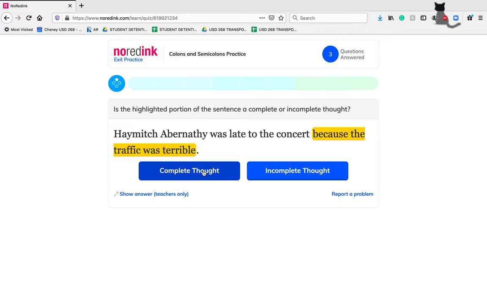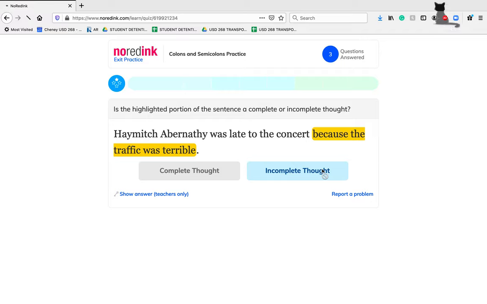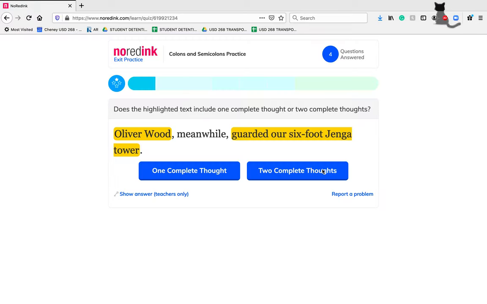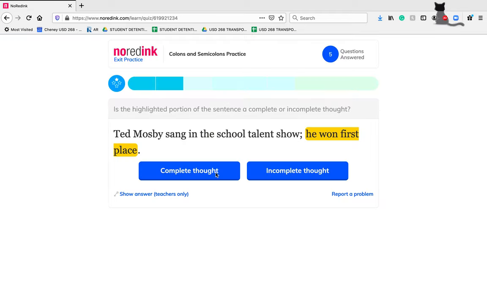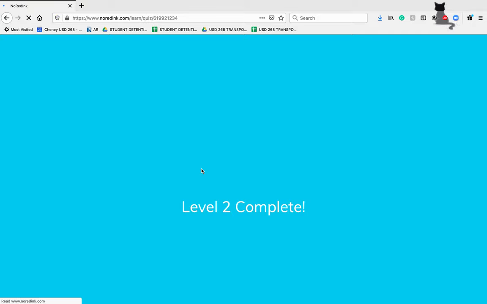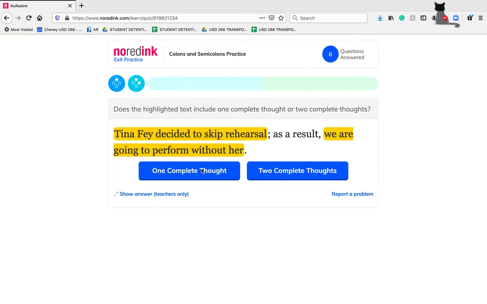Hamish Abernathy was late to the concert because the traffic was terrible. If we just read "because the traffic was terrible," we don't know what happened, what was because of this. So this one's an incomplete thought. Oliver Wood, meanwhile, guarded our 6-foot Jenga tower. And you can kind of see for yourself, we've got our one complete. You'll start noticing patterns with the punctuation. He won first place is a complete thought. So you can skip ahead a little bit if you like, but I'll answer a few more on screen if you're struggling with these.